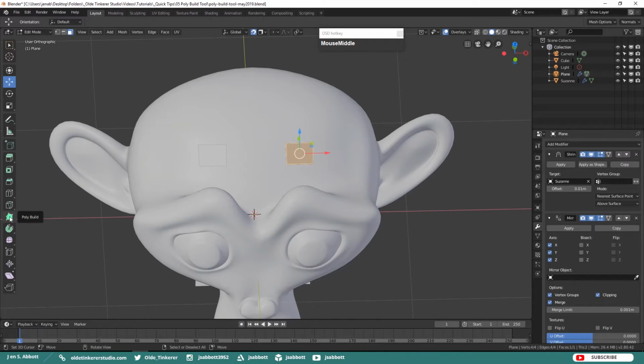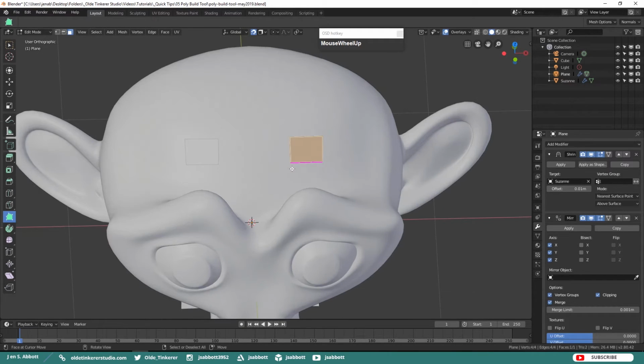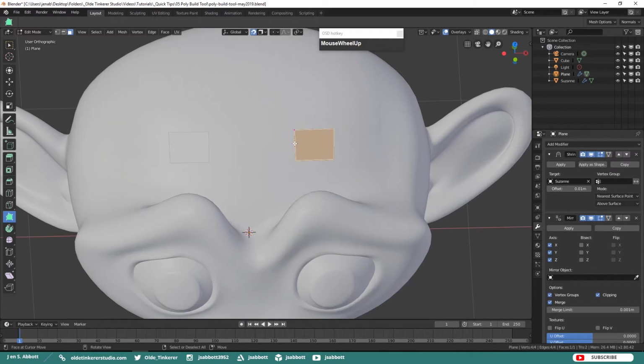Go back to your polygon tool. And select an edge. And pull out. Hold down Control. Then select an edge. Make sure it's purple before you start moving it. Make another edge.